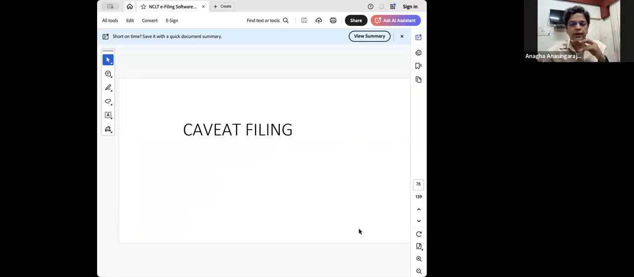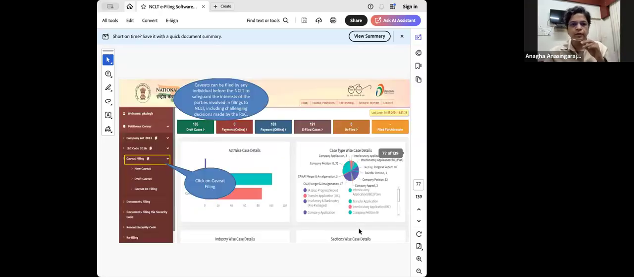Now, in some cases, we might need to file a caveat. The caveat is basically a document where we don't want any orders to be passed against us without us being heard. So that is where we are required to file a caveat. There is a separate tab for caveat filing. If it's a new caveat, or if it's a draft which we have already saved, or if we need to file it again, we have to select the appropriate tab.